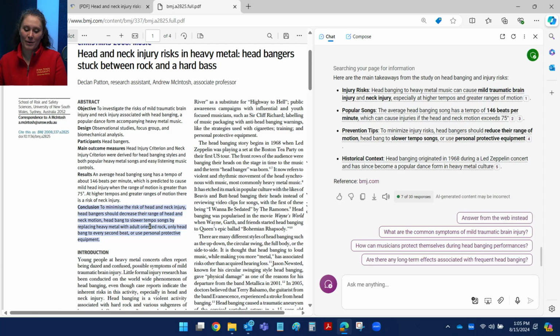So it got most of what was in the conclusion from the abstract, but it did neglect the headbanging to every other beat. So you can see in some instances Copilot will add or leave out certain things from its highlighted text. So that's why you always need to double check it and see, is it giving you accurate information? Is it giving you complete information?